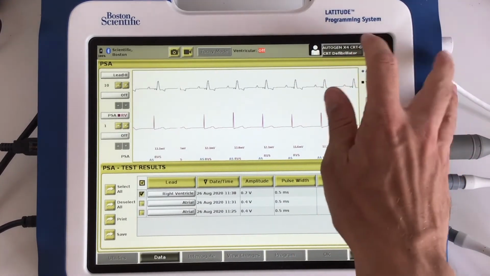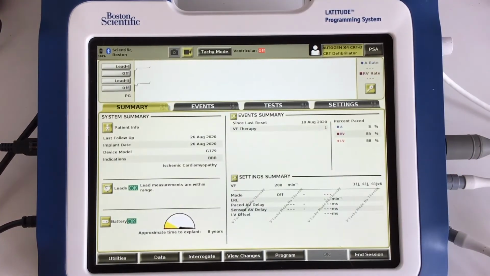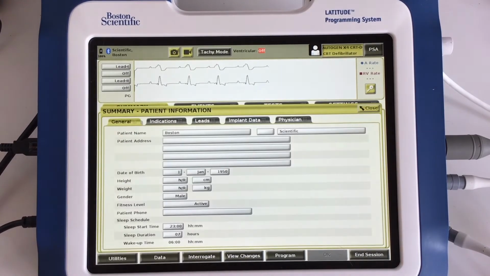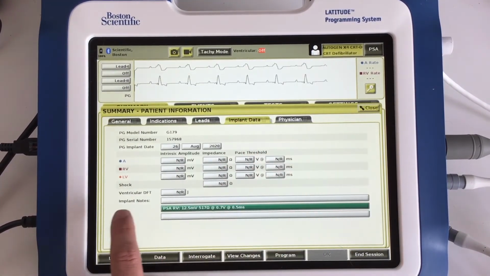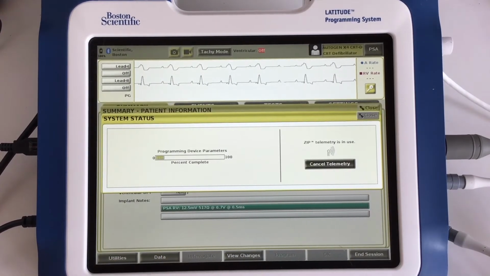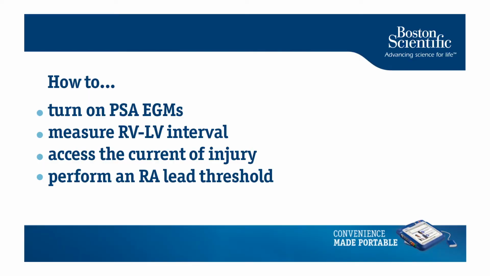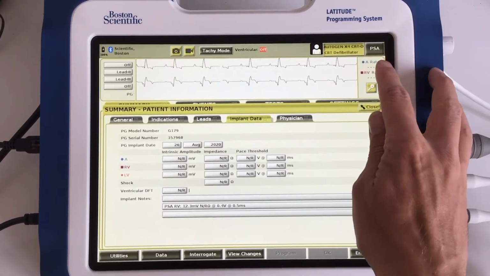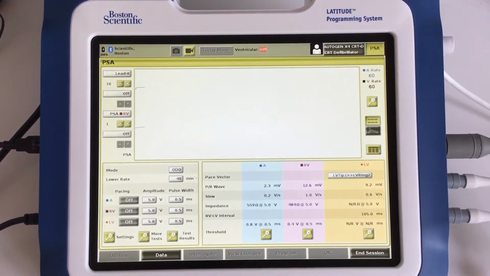If we now go back to the device, into our patient information, implant data, you'll see our PSA RV measurements at the bottom here. Just press program in order to save it onto the device. After we've saved our PSA measurements into the device, we can go back into the PSA application.